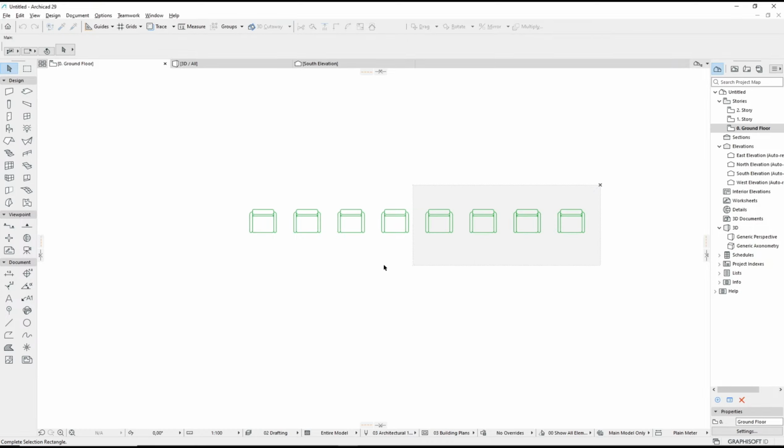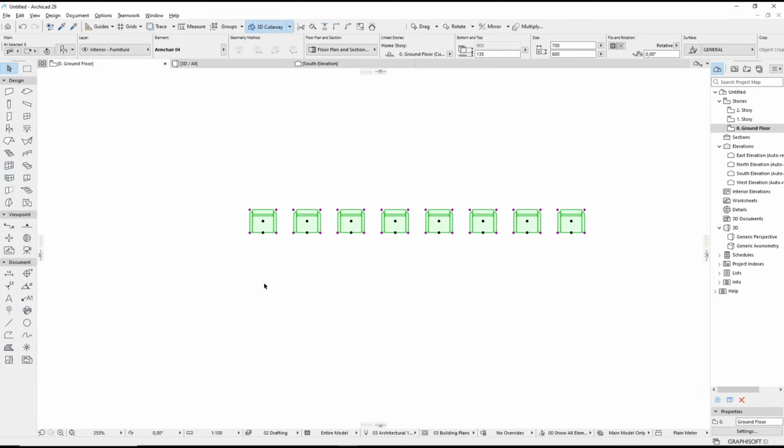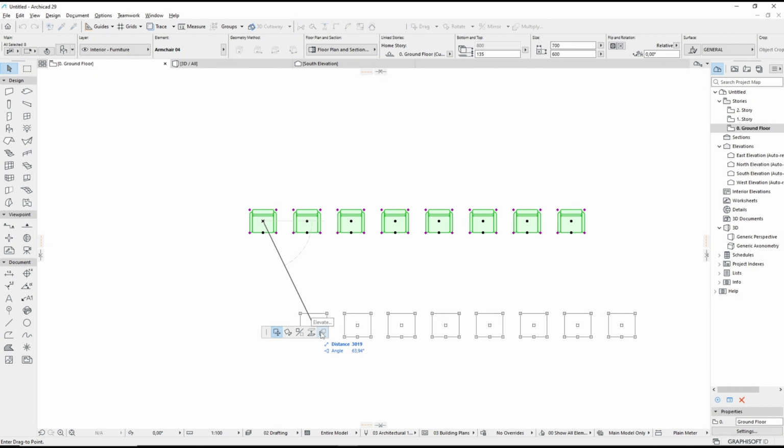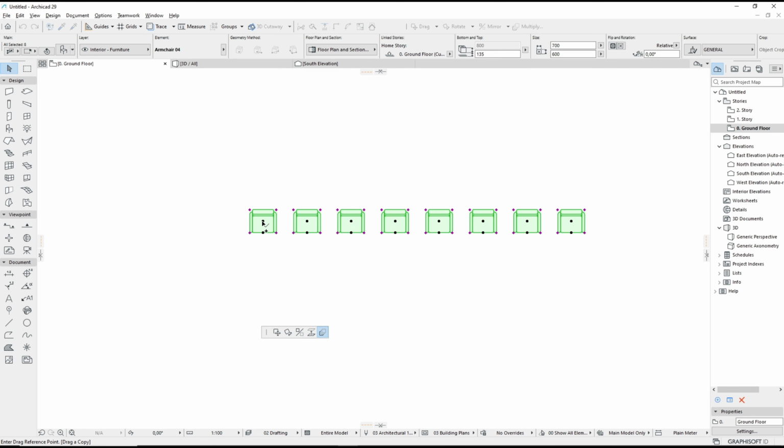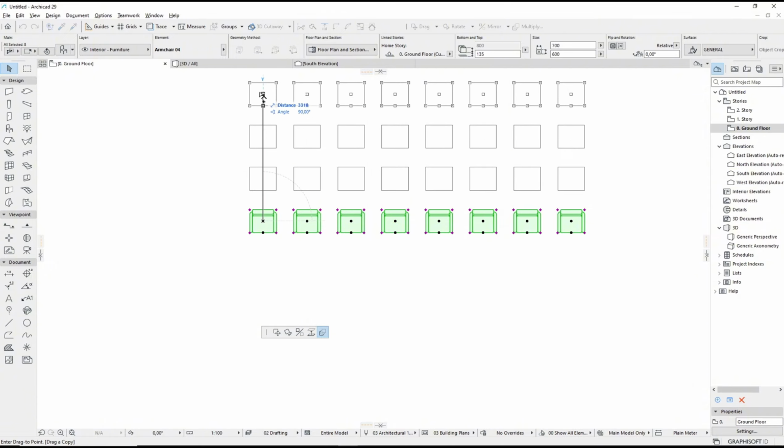Another example, I will select this object again, click on the point, use Multiply, and then we use the same option, click OK, and you can click again, move to the top to create a rectangular array.